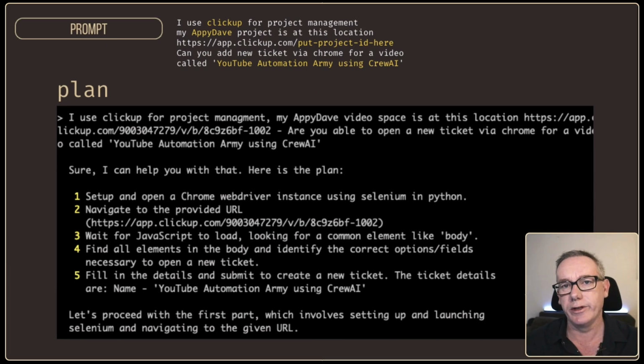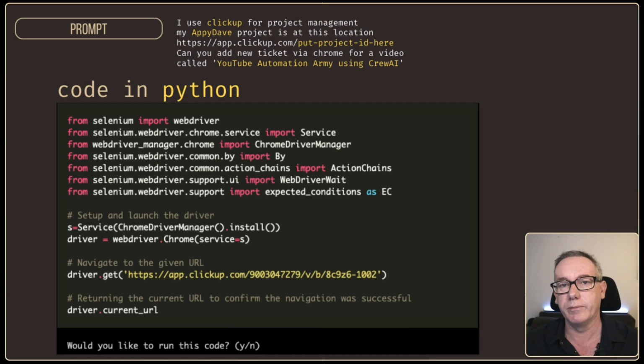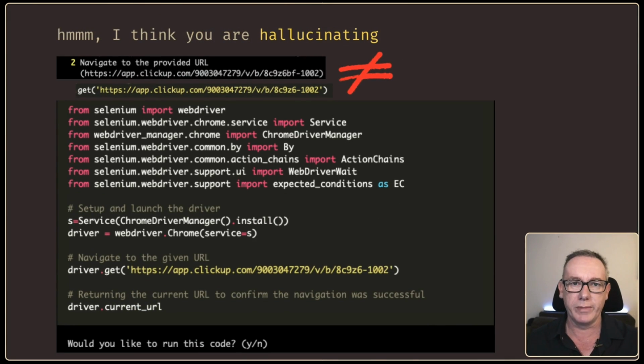Now it's taken the URL that I've given and suggested that it could use some sort of Chrome web driver, like a headless browser, to open up the URL and then perform the task that needs to happen. So I said yes to that, and it wrote a bunch of code in Python to use Selenium and a Chrome web driver, and it's put in the URL and it looks ready to go. Ran the code and it failed, and it didn't tell me what the issue was, but a little bit of investigation showed me that there was a hallucination going on.